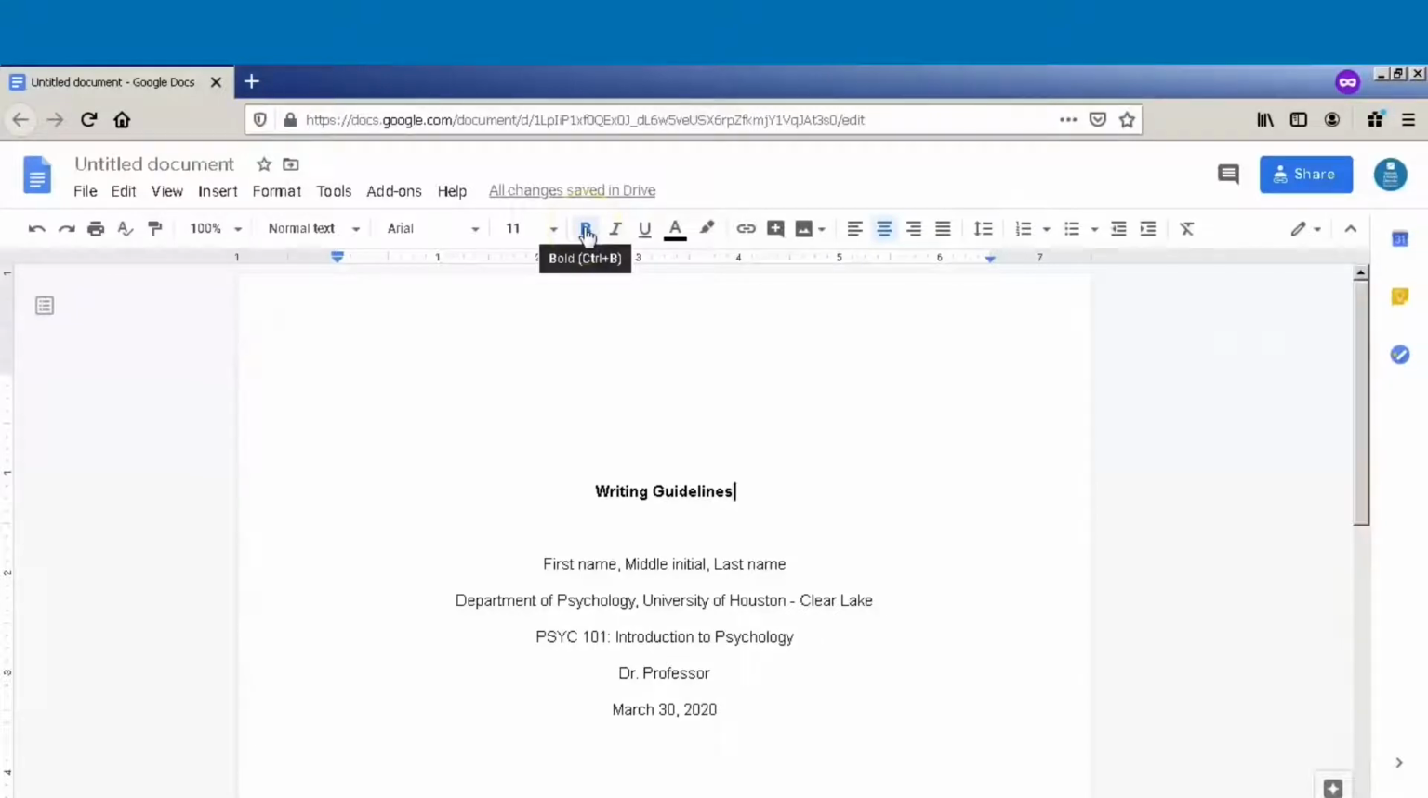The title will always be in title case, which means the first letter of each keyword will always be written in uppercase letters. After that, you will press enter 2 times, 1, 2, to create one blank space away from the title, and this is where you'll put your name. You will include your first name, your middle initial, if you have one, and then your last name.